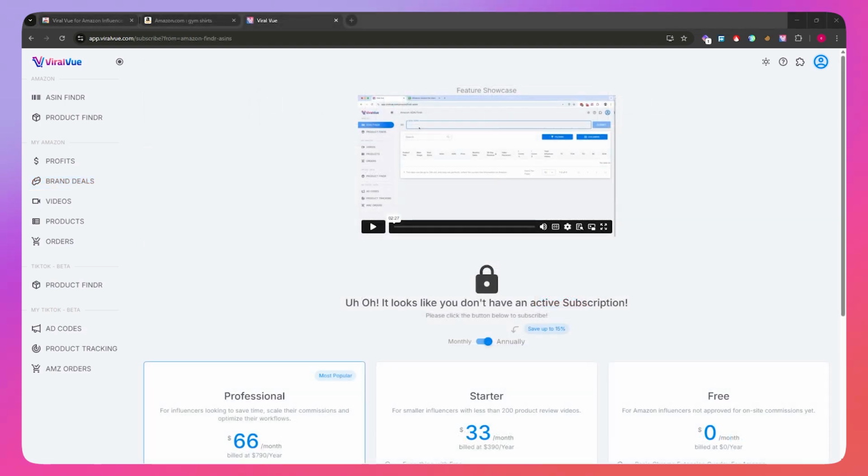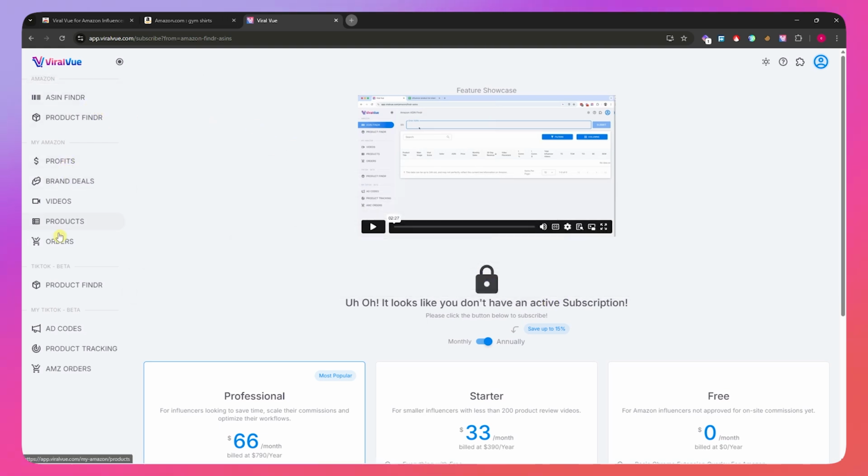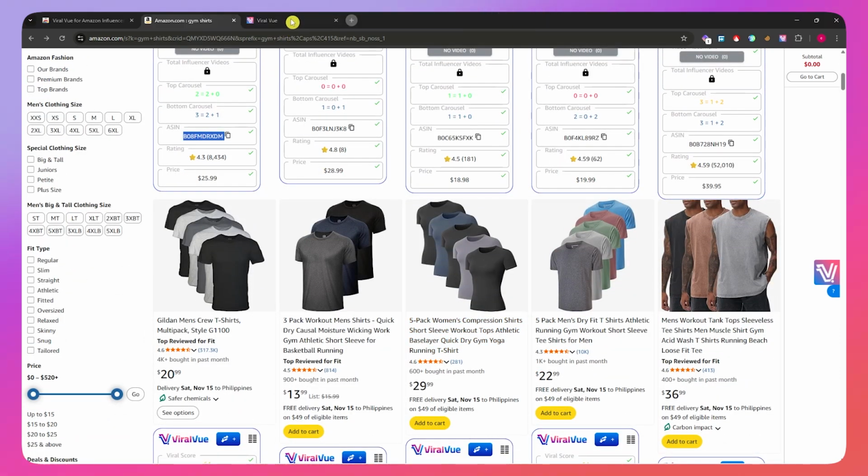All right, next, before we go over into the pricing plans, let me show you first the features that you would get if you are going to purchase a paid plan. So we have the features right here. I'll give you an idea on what each one is. First is the ASIN Finder. So this one right here, you can search your list of ASINs to find the best products to make videos for. So yeah, we have already seen the ASINs right here. Right here, we have the ASIN on each product. So that's basically like that.